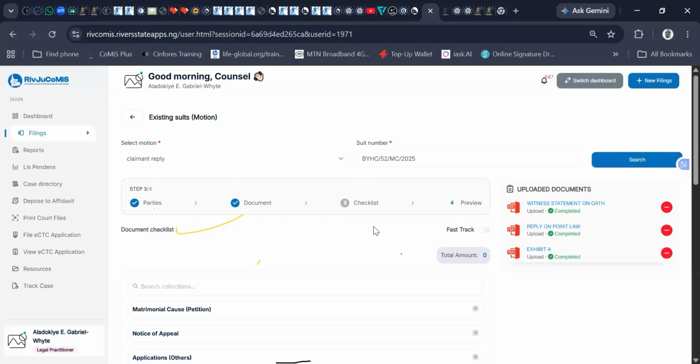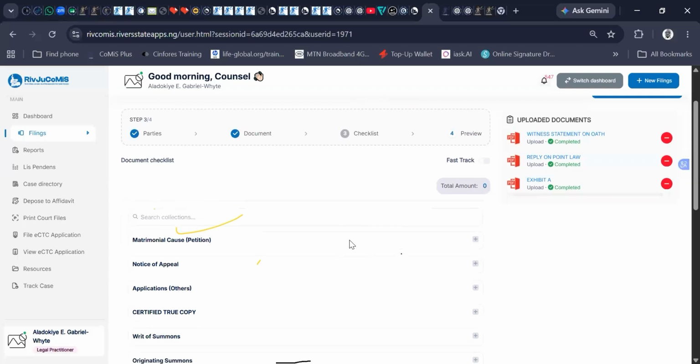All right. And again, let me also just say this. When you're uploading your documents, let me use a motion, for example. In a motion, we have the motion, we have the affidavit, we have a written address, and maybe other supporting documents. When you're uploading, you are to separate those things, just like I did in my demonstration, please. All of those things I uploaded here, reply on point of law, witness statement on oath, exhibit A, make up one process that I want to file. But I had to separate them.